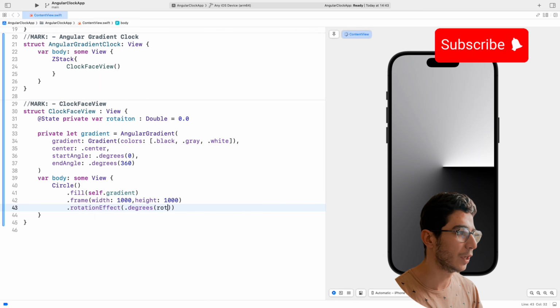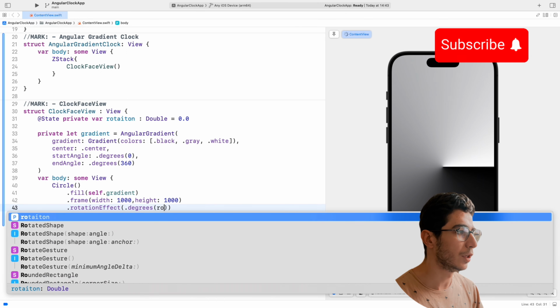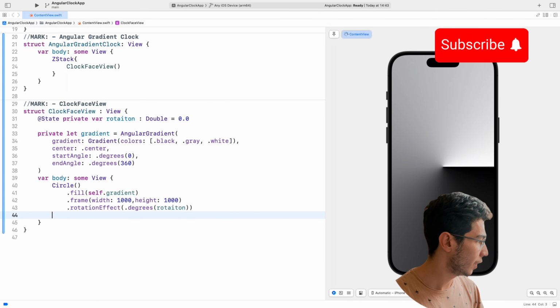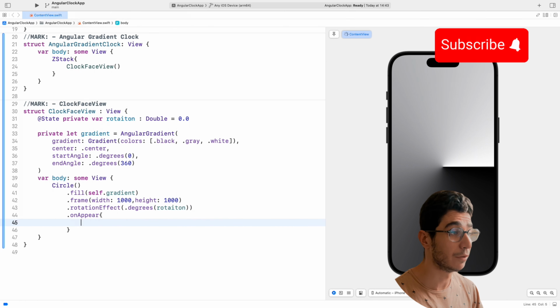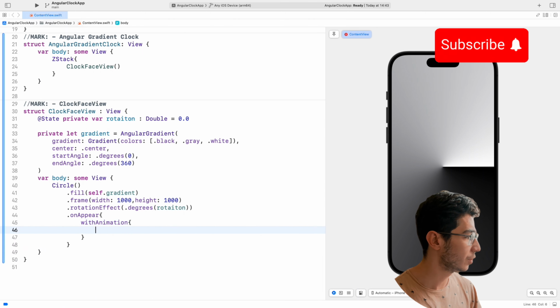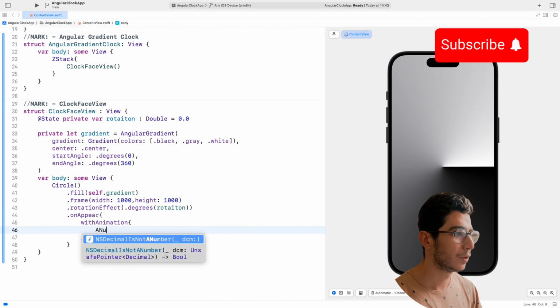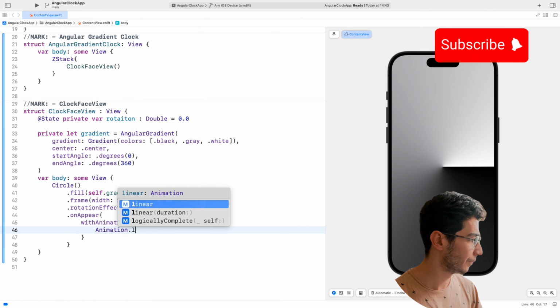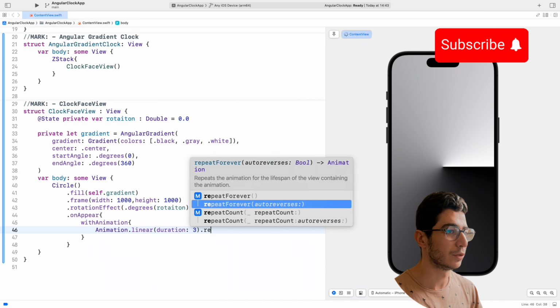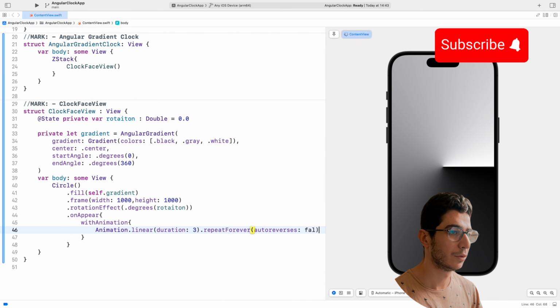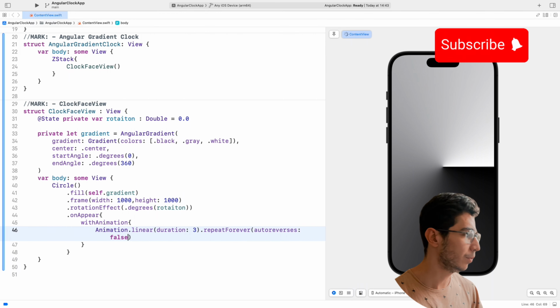We pass the rotation here, and we have the on appear. Here on appear, we have to say with animation, and here with animation, we have the animation dot linear, and the duration will be 3, and repeat forever. Auto reverse to false. Yep, that's it.